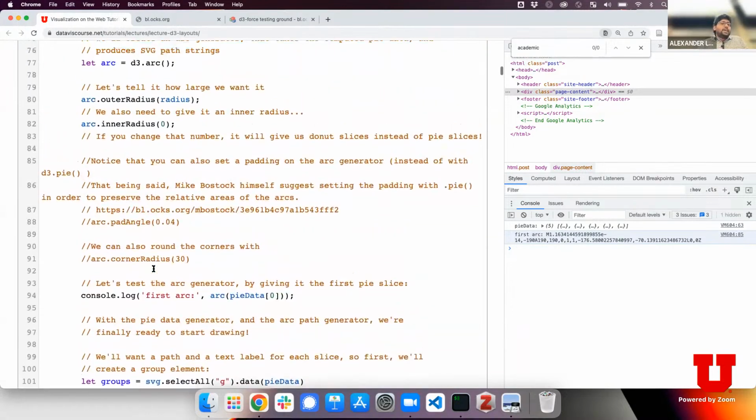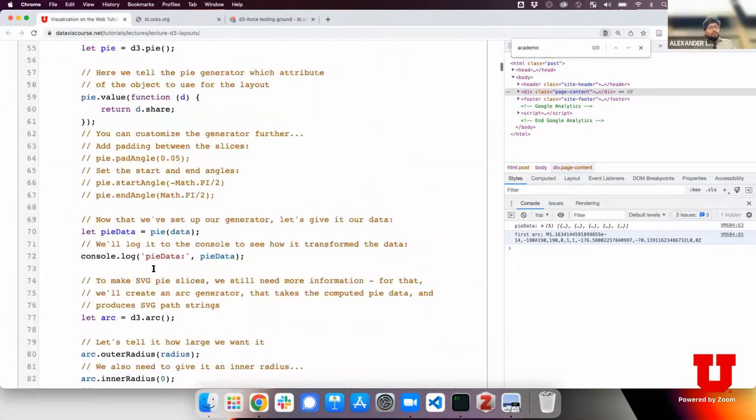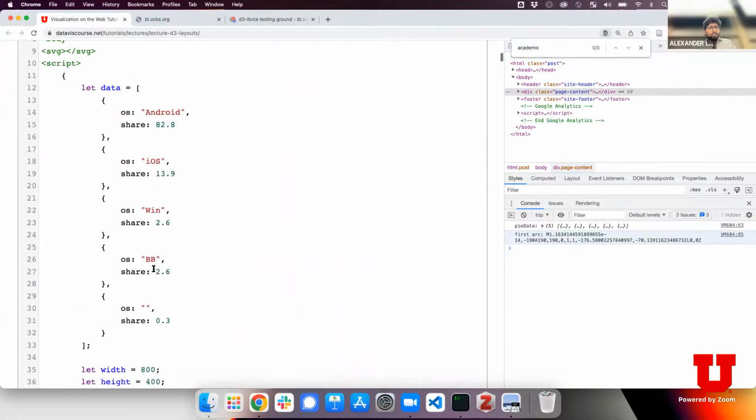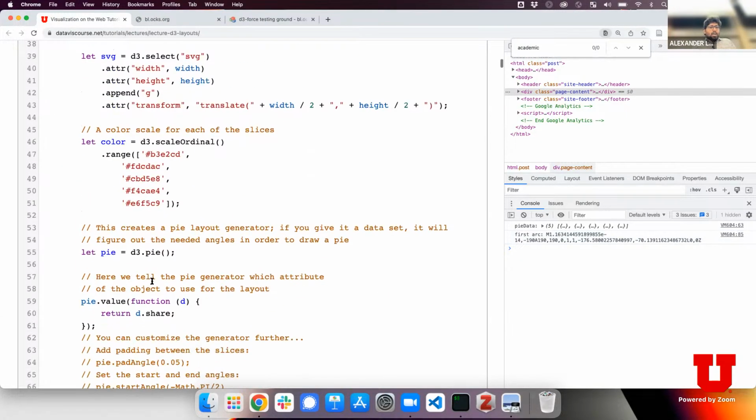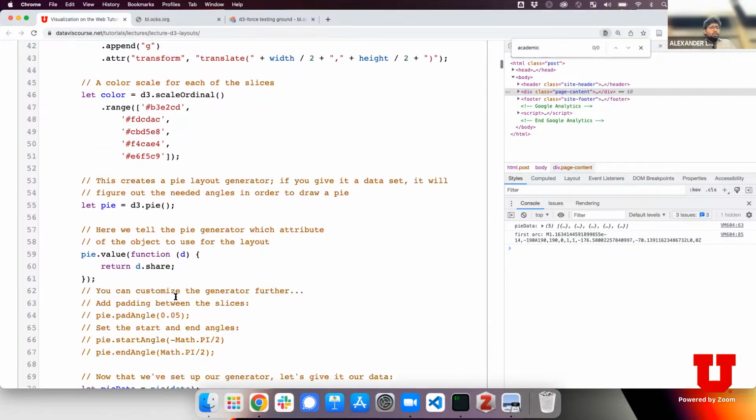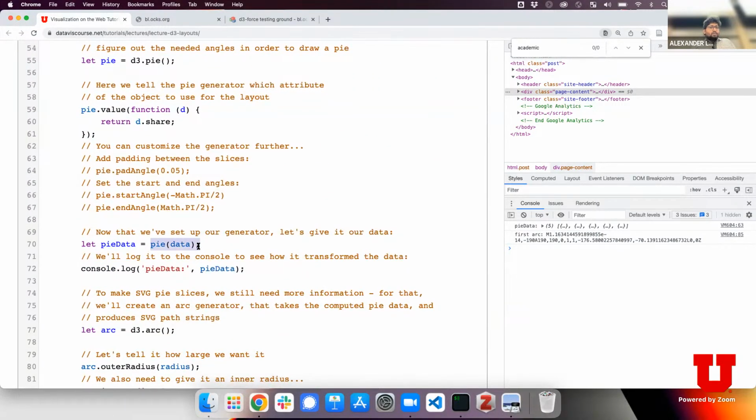So pie data is the second data transform. First we started with data. This data was then passed to the pie function, and we ended up with pie data.